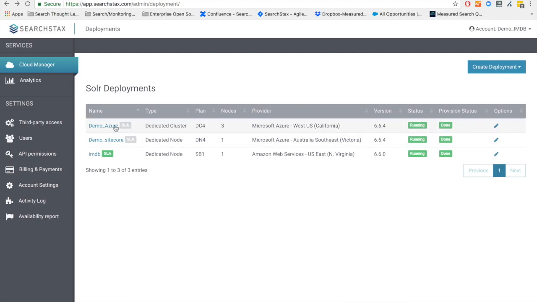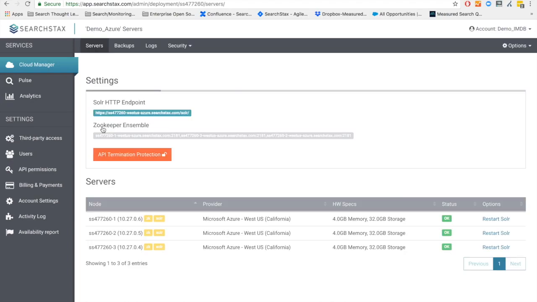If I now click into this 3-node cluster, you have access to Zookeeper. At this point, your developers are good to go. They can add their Zookeeper configurations, and they can start running queries or writing code. So we've completely streamlined the operational aspects of their Solr infrastructure on Azure.